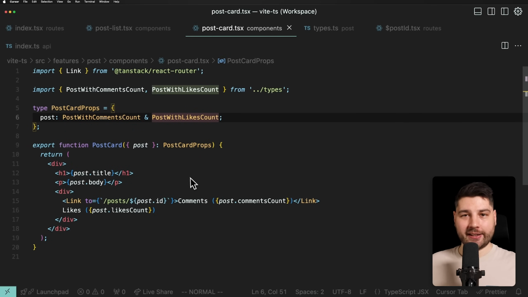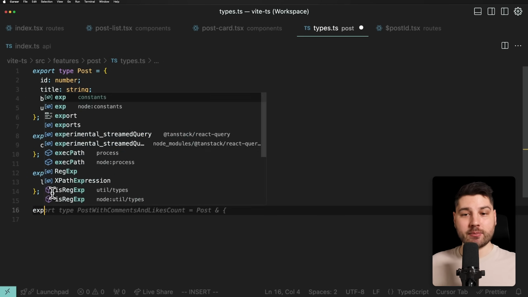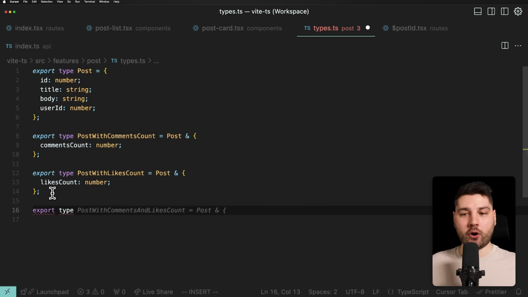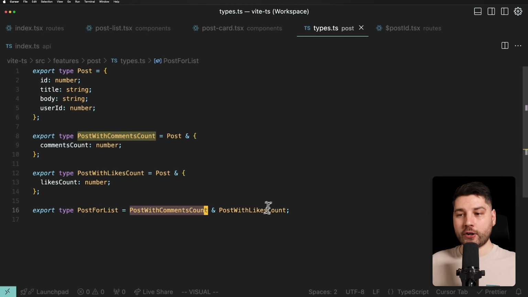Now, let me show you a little trick that I generally prefer, because in most cases, it actually makes a little bit more sense. Instead of combining both of these types over here, I like to come in here and export a type that I'm going to call PostForList. And that is going to be any post that we want to show in a list, right? And then we're going to combine this over here in this types file and then use that type instead.